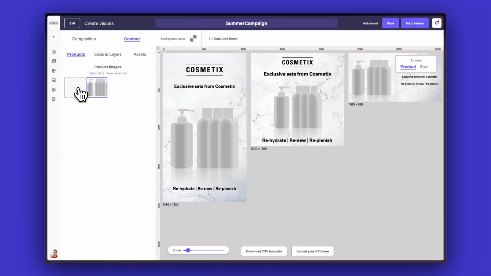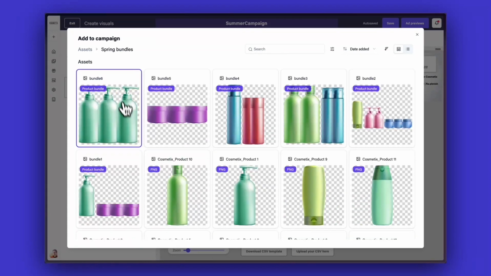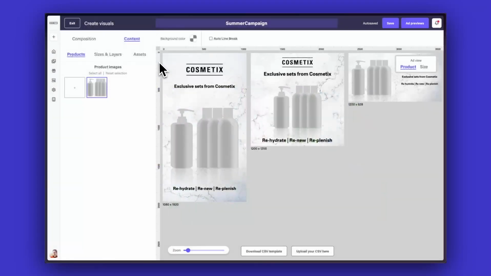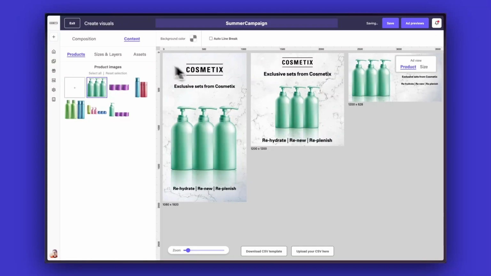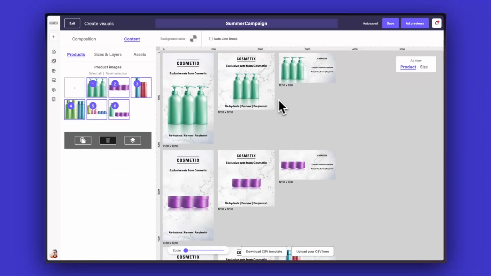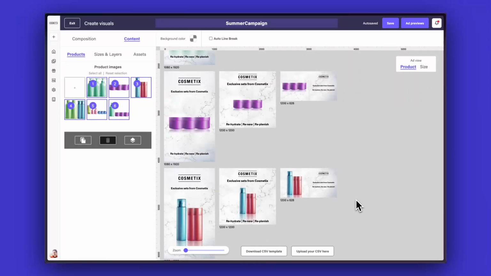I'm going to add additional bundles that we created. Navigate to Spring Bundles, and select all the bundles that we made and add them to campaign. I'm going to delete this first placeholder. Yes. And I'll select all of them to look at them all at once. So this looks great. Everything is in place. All the drop shadows are correct.